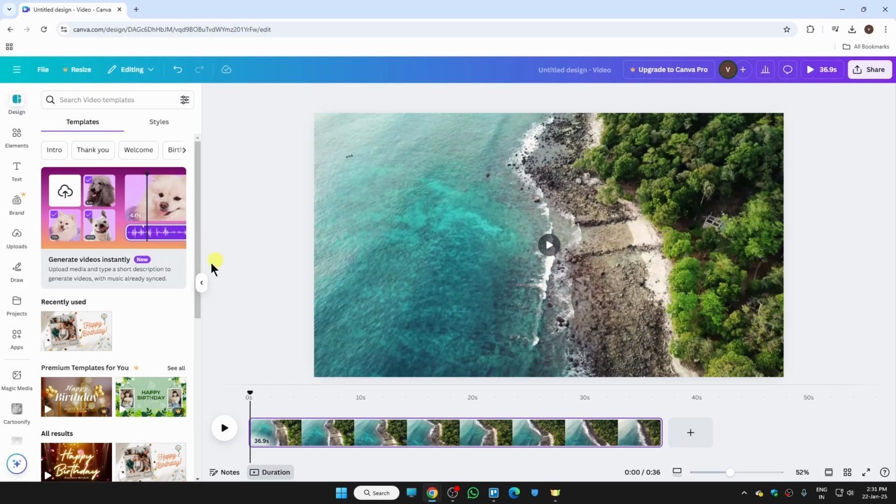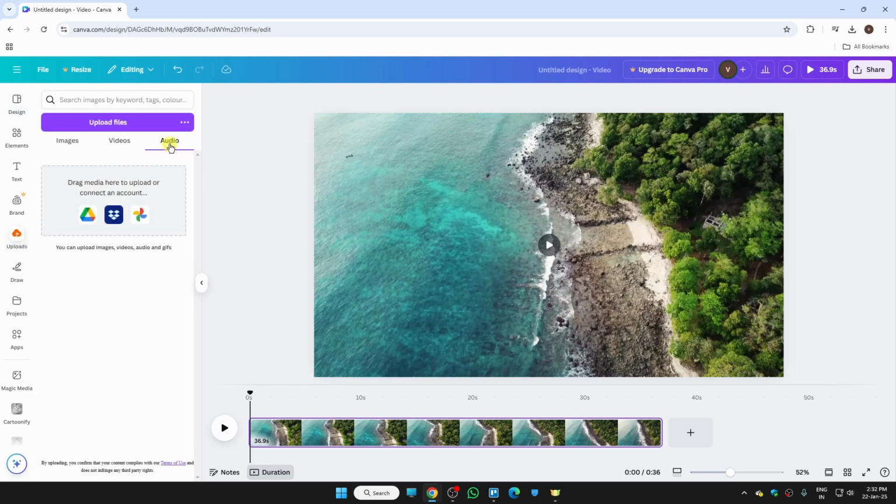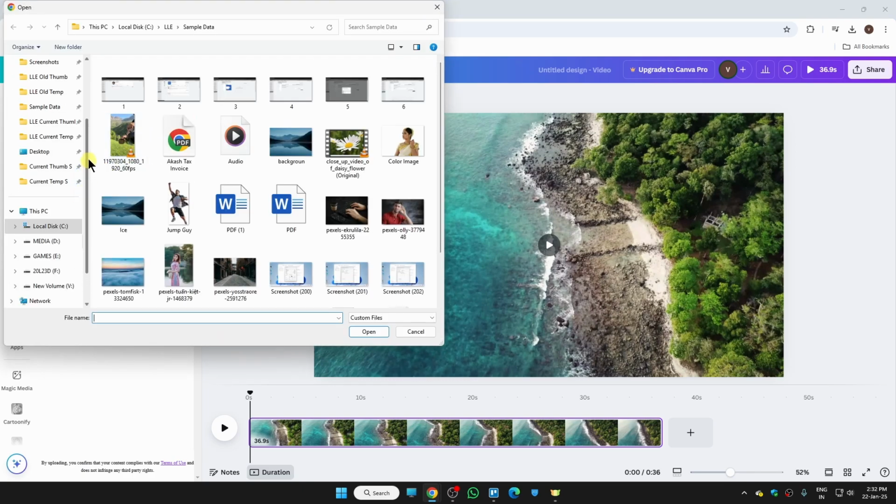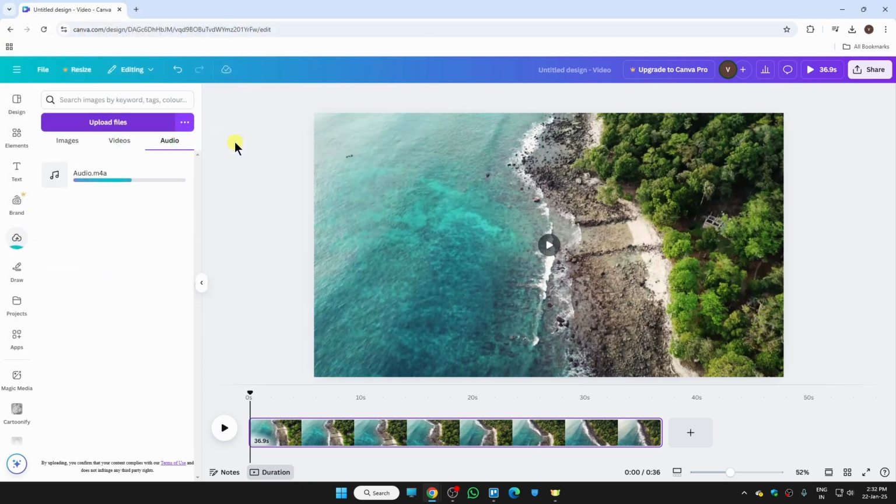First of all, open a video project and just hit the upload section. Then here we need to select audio, then click on upload files, and now it's time to select that audio file which we want to add into our Canva video. So this is my audio. I'll just double click on it, and now the audio is uploading on Canva.